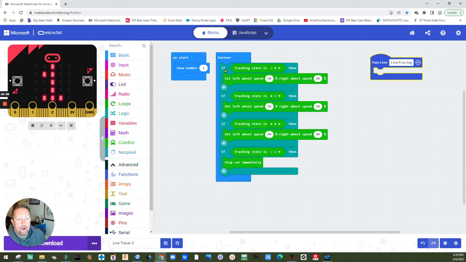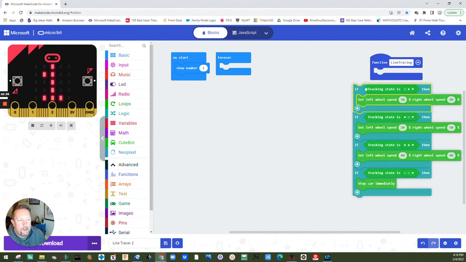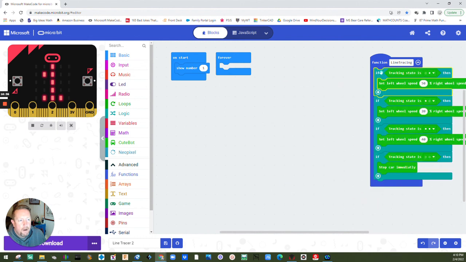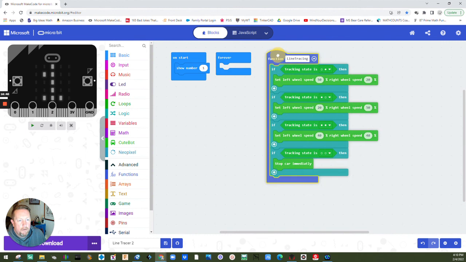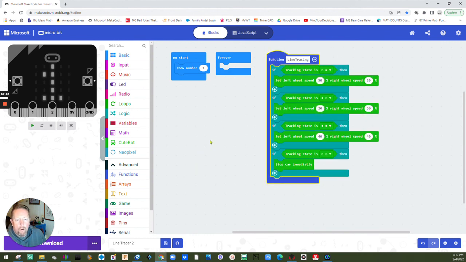And what we're going to do is we're going to do something really simple. We're going to drag everything that we just created in the forever loop into this function. Now, right now, if I downloaded the program to my microbit, nothing would happen other than it would show number 1. Okay? What I have to do now is I have to call the function in my forever loop.